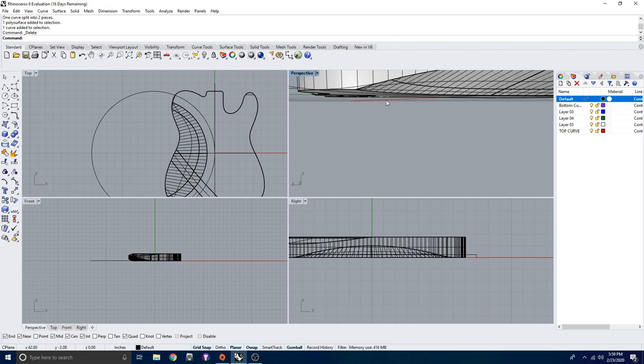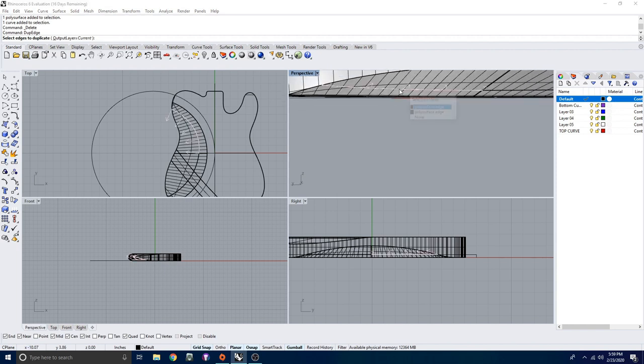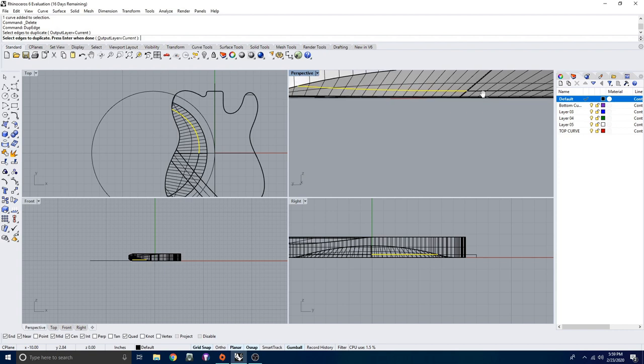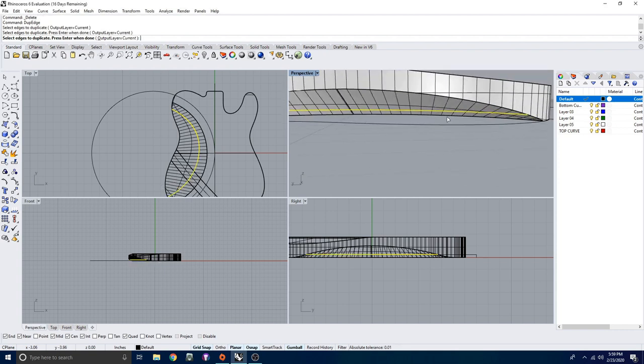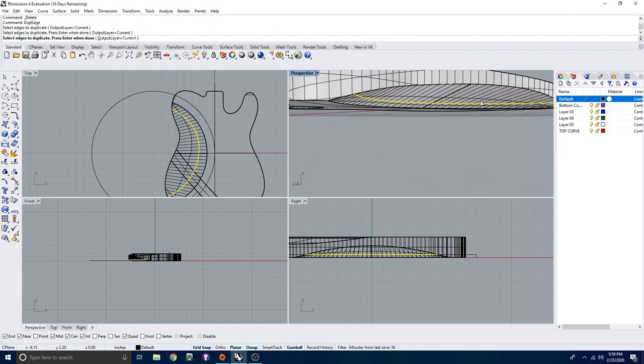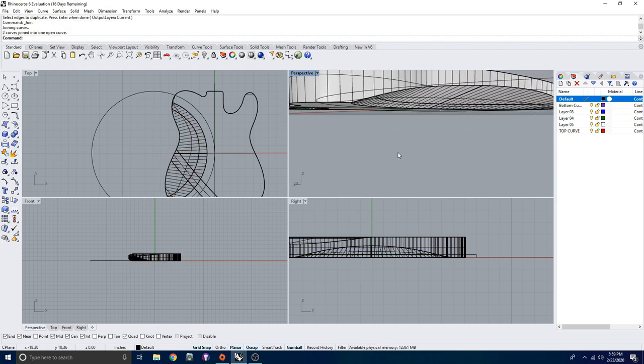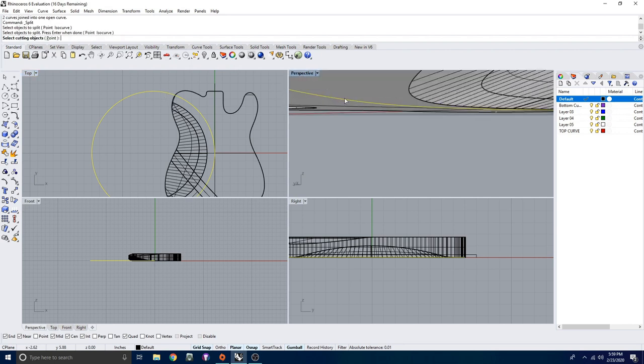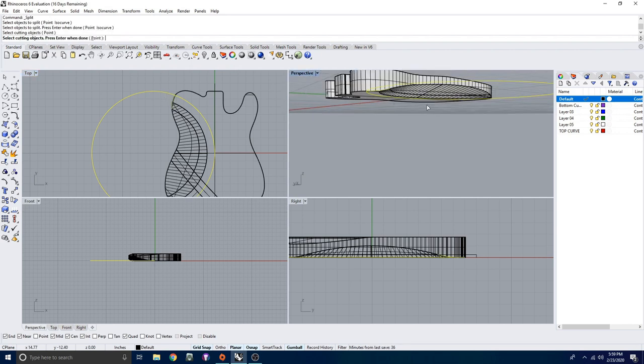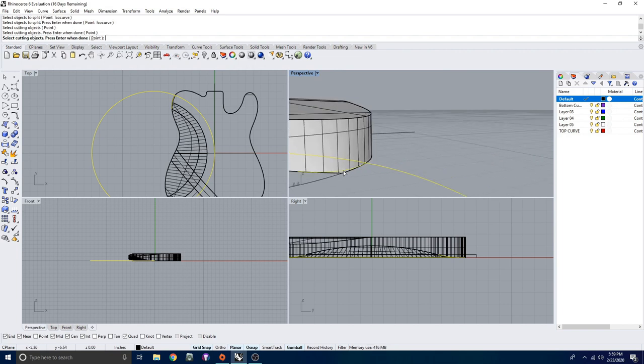Now, we're going to run the duplicate edge command, and go to the end of the lofted surface that we split. Once you have both of those selected, press enter and join them. Next, go to split. We're going to want to split the bigger circle that we created with our two projected curves on either side of the guitar. You can delete the excess of this.